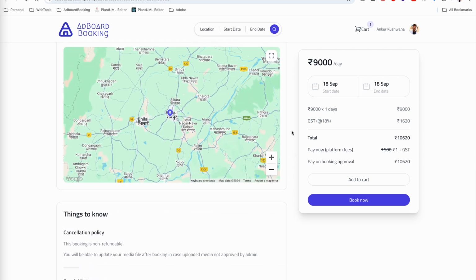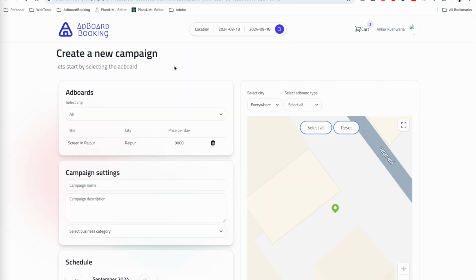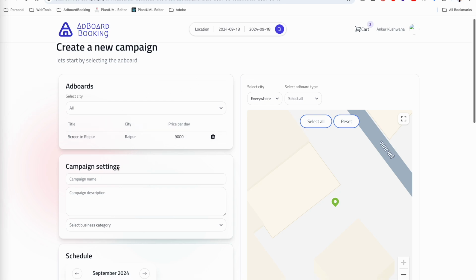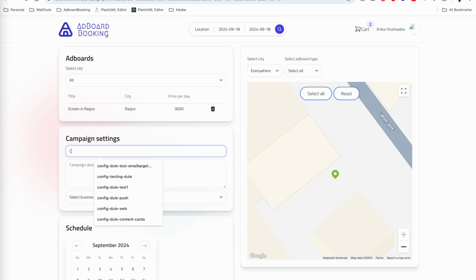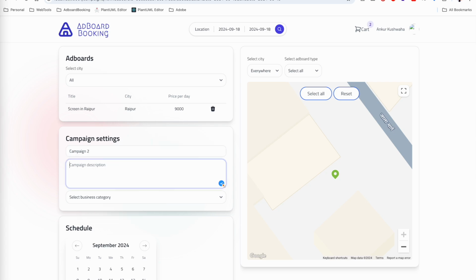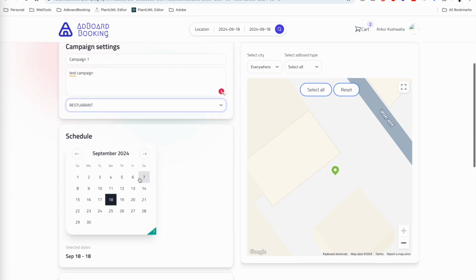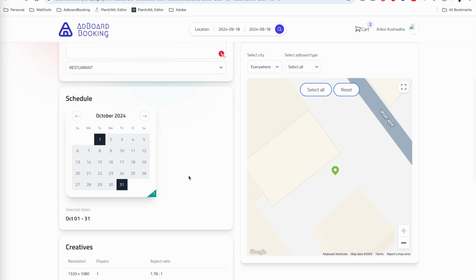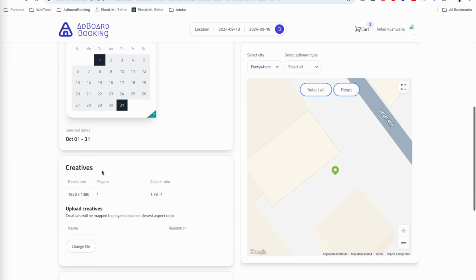So let's try to do a booking now. Let's say a person tries to book this billboard. This will open a campaign screen. Here you will see the ad board is already selected. Now let's try to create a campaign. Test campaign, select the category. Let's say I want to book it for a month. Now the dates have been updated accordingly.